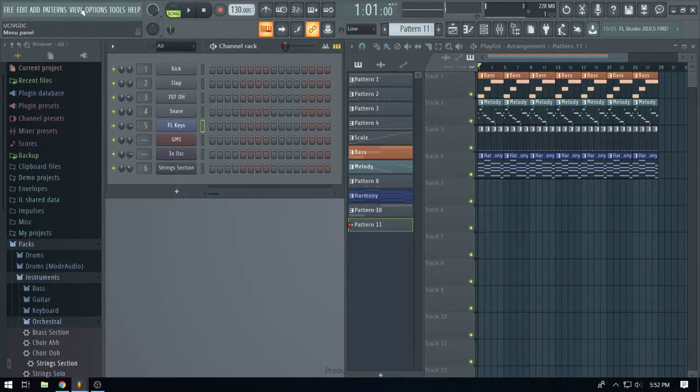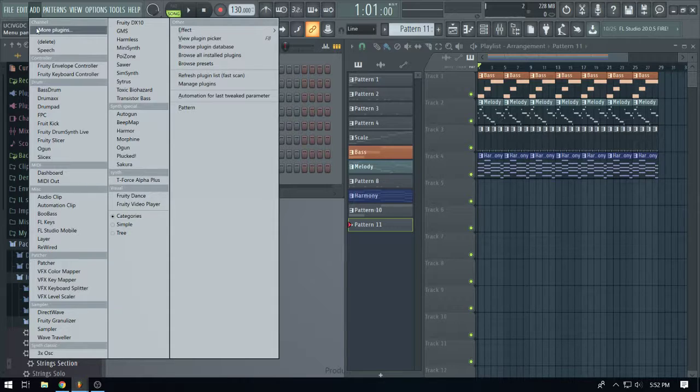Should add a counter melody. So a counter melody is like the melody, except for it's... I should say that right now.